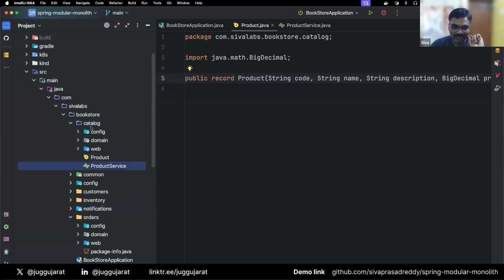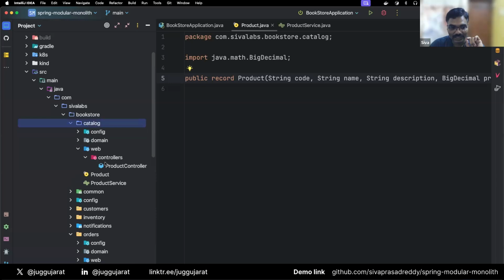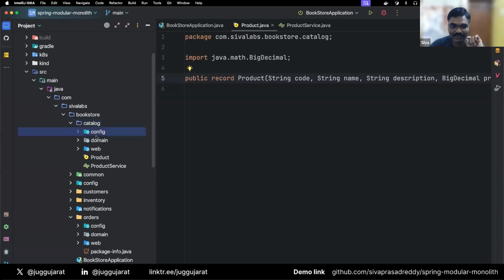That is it. It's a module where this is the public API. And anything inside the nested packages is considered private to this catalog module. Though they could be public classes, Spring Modulith treats everything in the nested packages by default as private to that module.